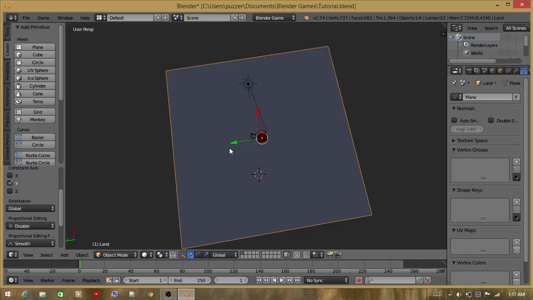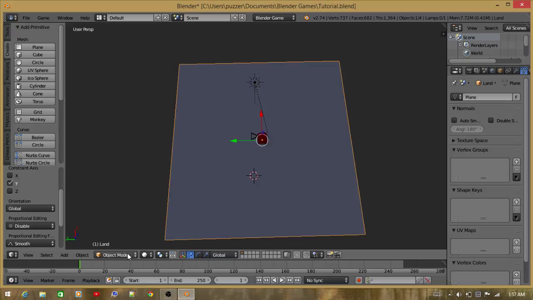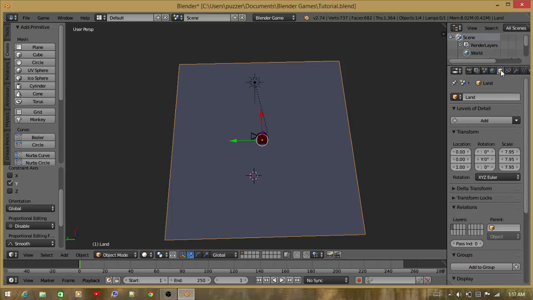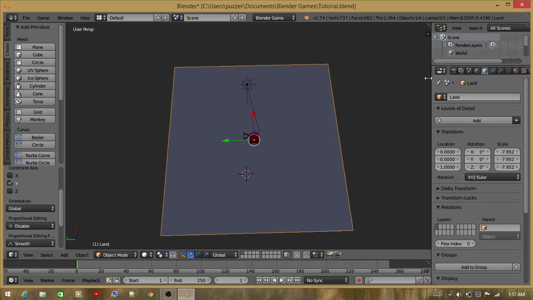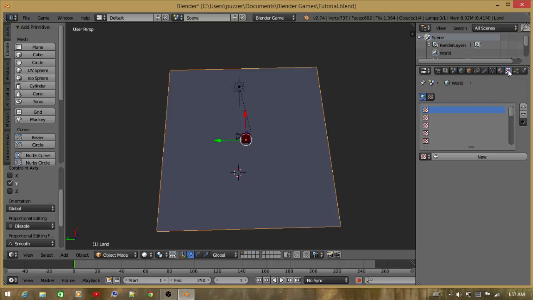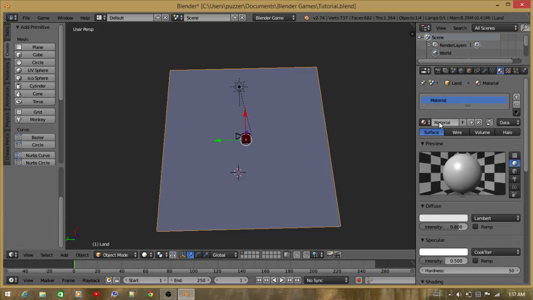So what to do is work the texture. First we're going to name this plane. So it's called land, right? So what we want to do is we want to texture it, correct? Correct. So first let's make a material in here. I'm going to call this material land.